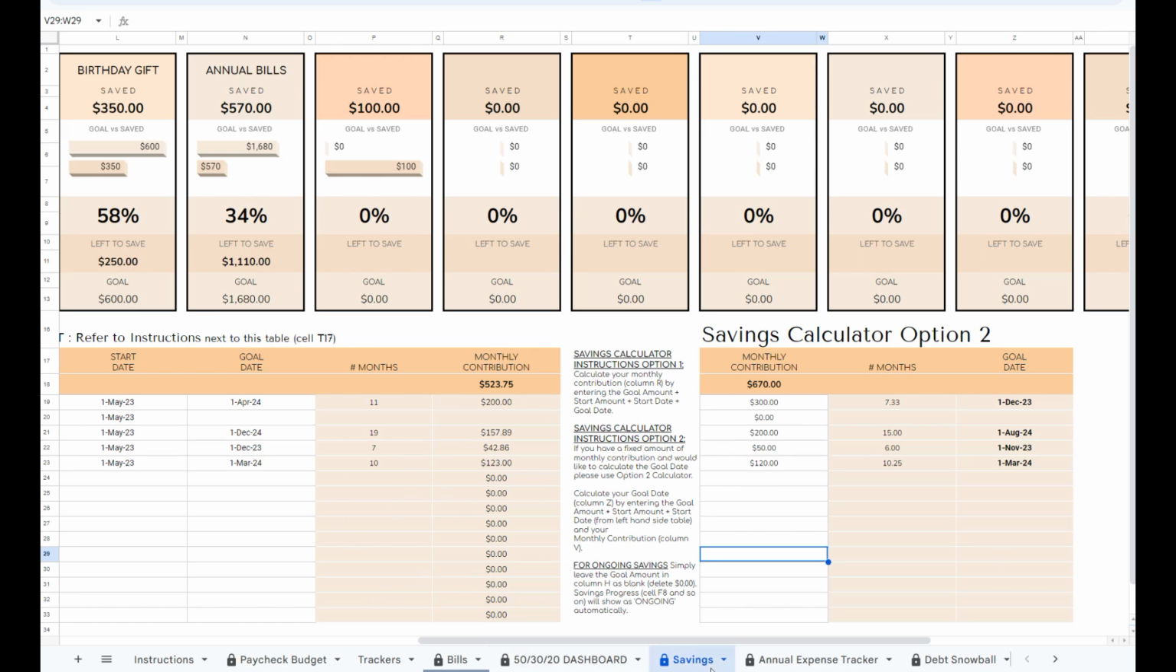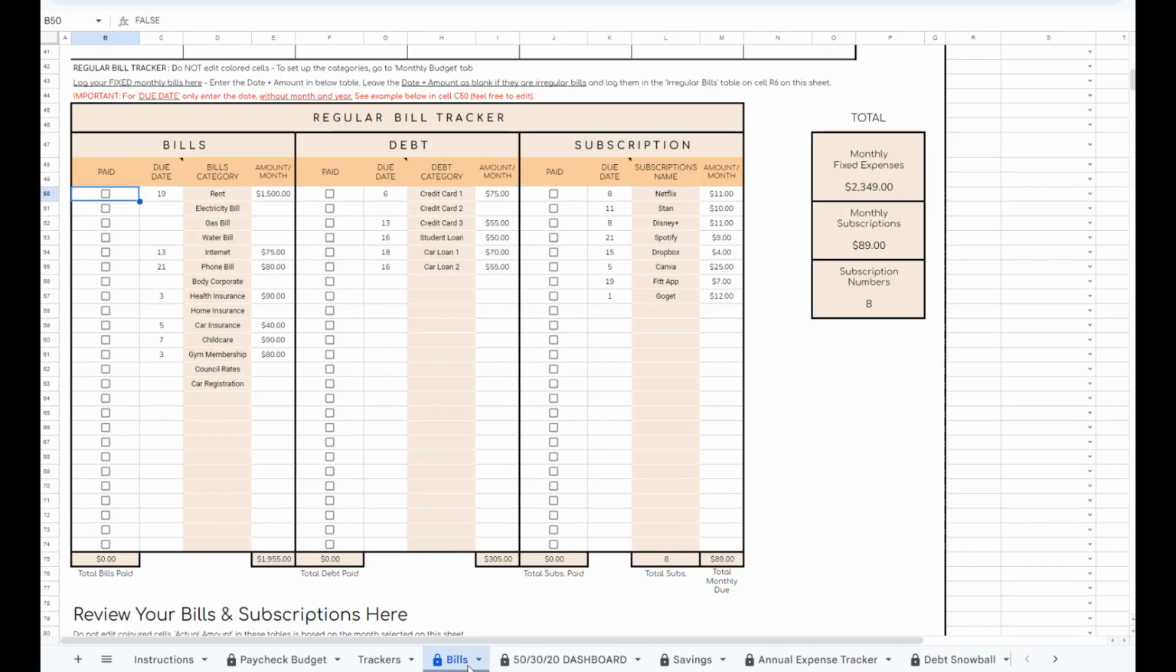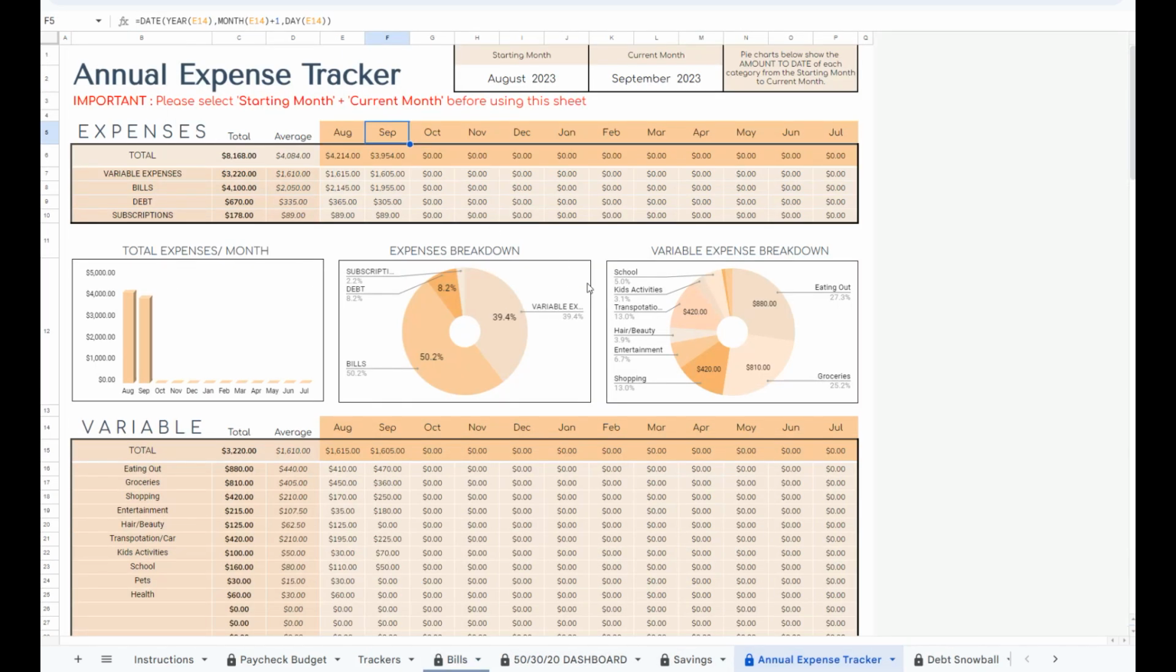So, the annual expense tracker. You don't have to do anything here other than enter the starting month and current month. When you select the starting month, please select the first of the month. It will update this column here, which means that all of your data will start on the month that you select here. It will then automatically populate once you've logged your data in the tracker sheet and bill sheet. It will automatically calculate and populate everything for you. You'll be able to track your expenses month after month.